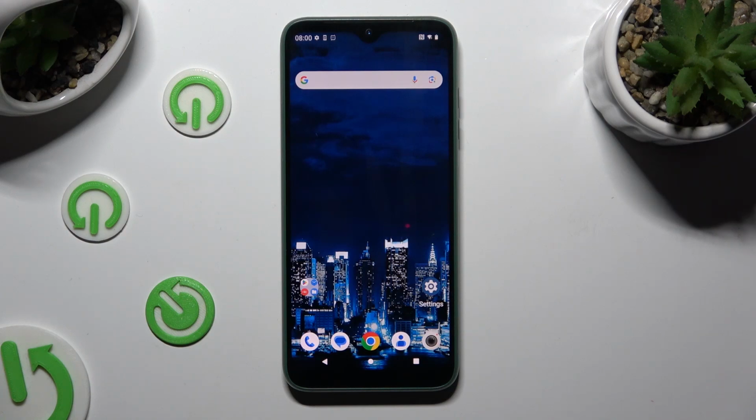Hi! In front of me is Fairphone 5G, and today I would like to show you how you can manage adaptive brightness.